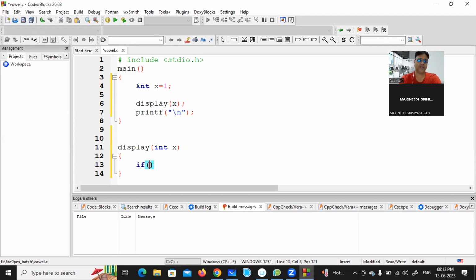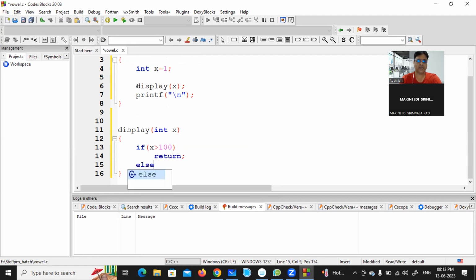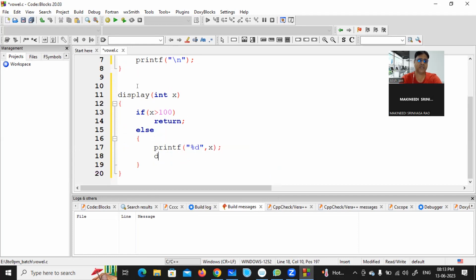And here I say if the x value is greater than 100, then I'll say return. Else, if it is not greater than 100, then I'll say printf of percentage d comma x, and then I call the display function. I'll pass x after incrementing it. So I want to first increment the x value, so I'll say plus plus x, and then I'll call the display function. Now you just see the output of the program, then you'll understand.